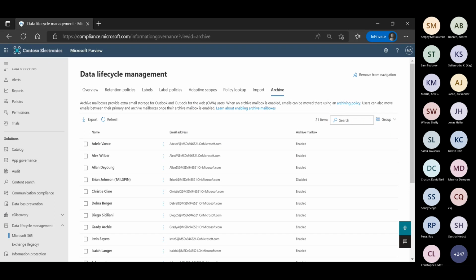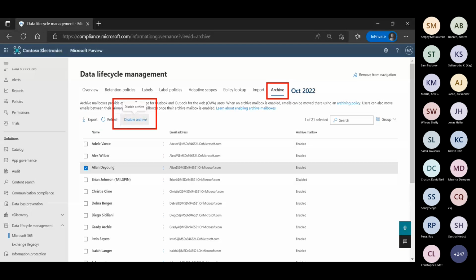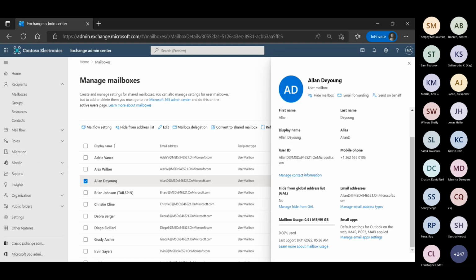Now, to centralize the customer experience for managing Exchange archive mailboxes, we are also removing the Archive tab from the Microsoft 365 page under Data Lifecycle Management in the Purview Compliance portal. That's expected to disappear by next month. This tab basically enables you to export the details on this page, as you can see here. You can also enable and disable an archive mailbox for a user. And you can also see sizing and usage information on a per user basis for a mailbox and its recoverable items, and for an archive mailbox and its recoverable items.